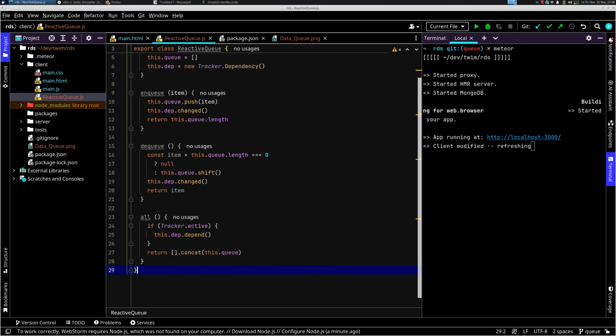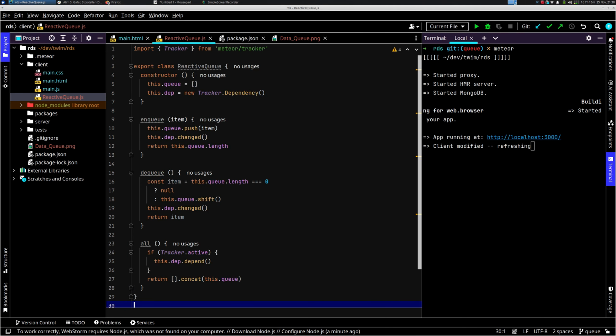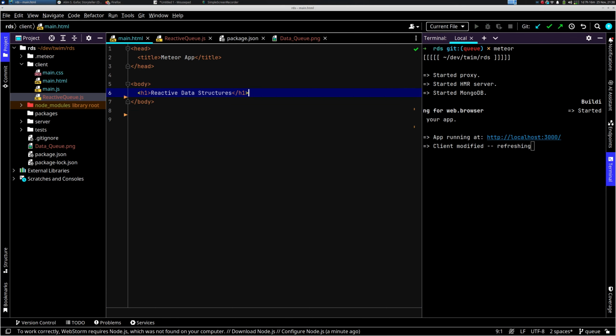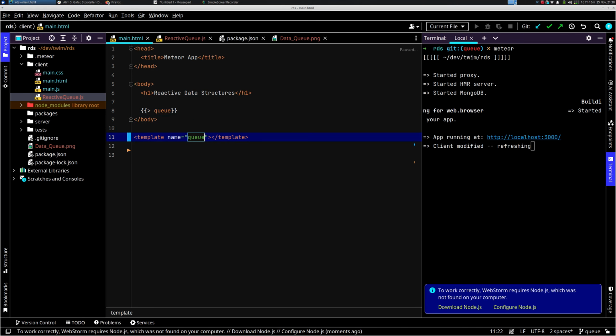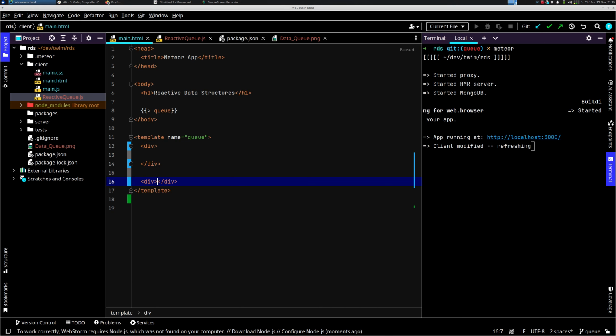Super simple, yet effective. And now we want to integrate that into our template. So we create a new queue template, Queue. And then there are two sections in that template. First one is the user input, and then the second is the list of all the items in the queue.